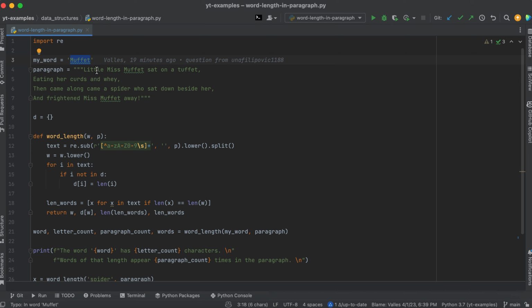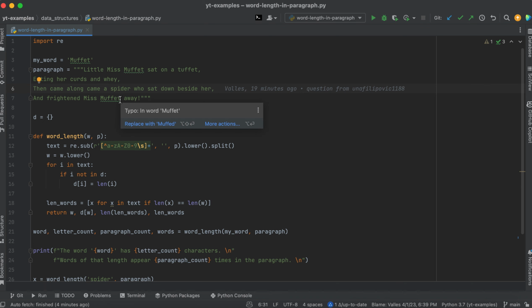By visually taking a quick count, I can see that I have 1, 2, 3, 4, 5, 6, 7 words, right? So I should basically say my word Muffet is 6 characters in length, and that appears in this paragraph along with other words, with a total of 7 words being the same length.